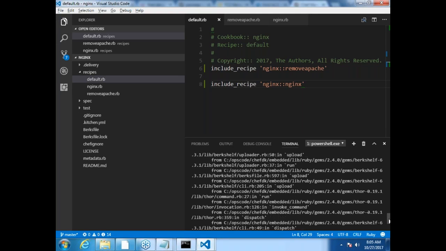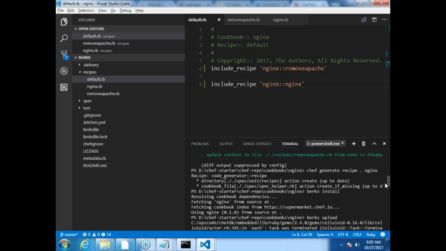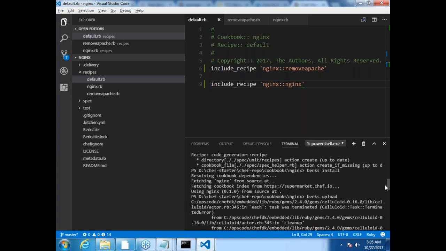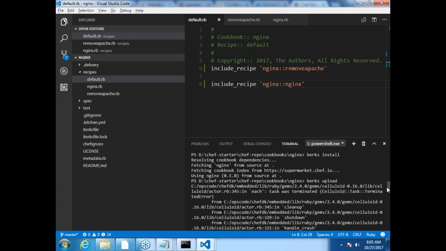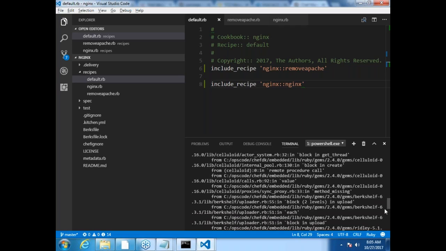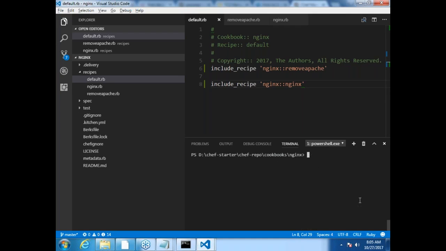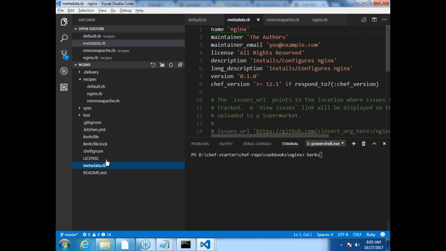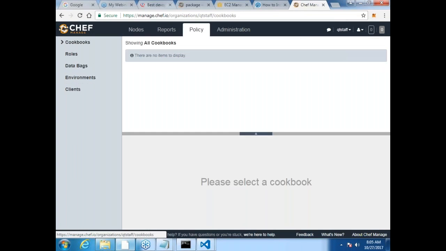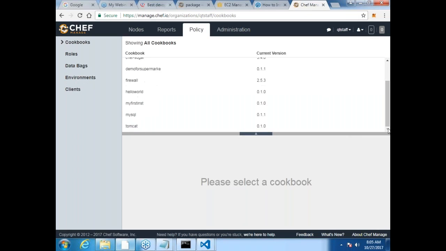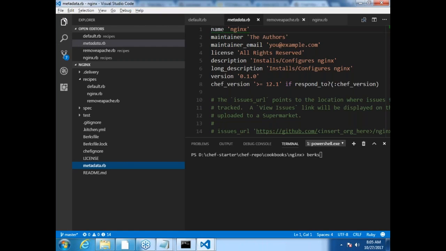So what has happened? There is some error. Basically what it says, books upload, task was terminated. Strange. It should not. Let's try this again. What is metadata.rb? Let me see if I have something with that name already. I don't have anything, right? Let me try to execute the same command again. Works.